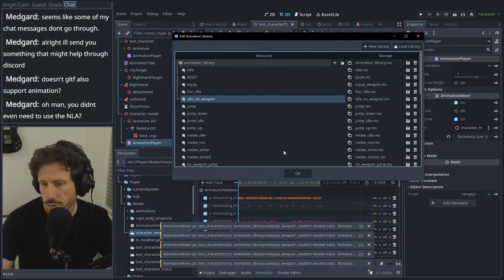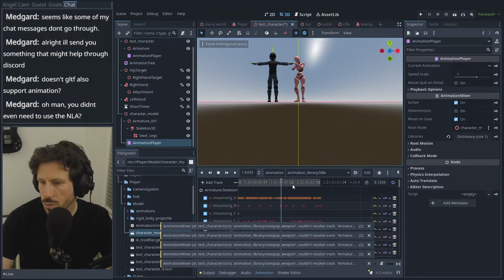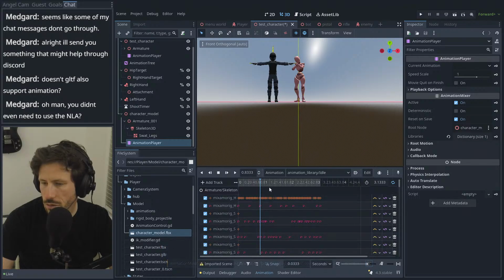It's loading? Couldn't resolve track, unequipped weapon, okay. It's not gonna work that way. Alright, well, that was not fun. That sucks.